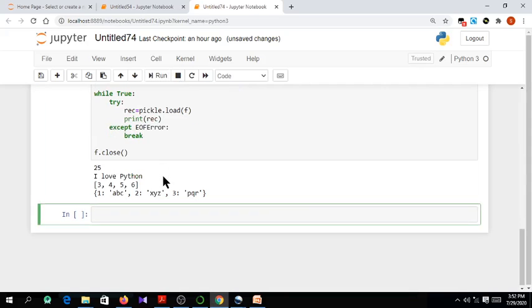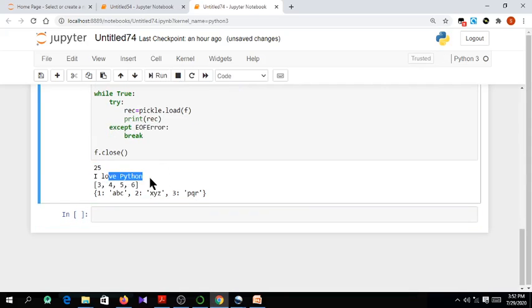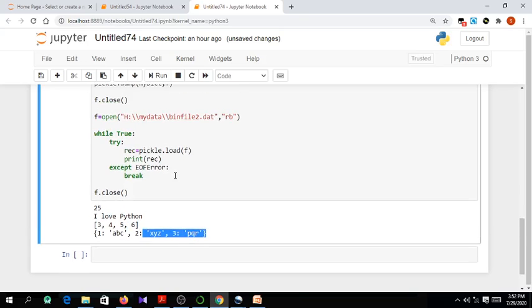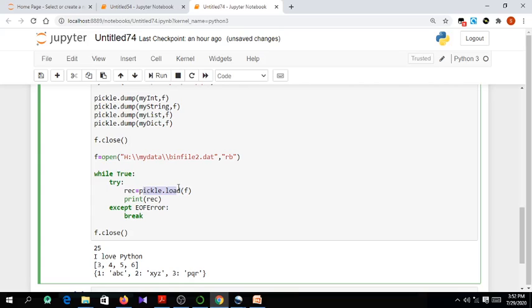Let me run this. Yes, see, we are getting the 4 objects. The first time it loads the integer, then the string, then the list, then the dictionary. Up to this it is okay. When the fifth time it attempts to read again with pickle.load(f) and there is no more data to read, we get an end of file error, so it comes to the except part and here it will break. Okay, so this is an easier version of reading data from the binary file.